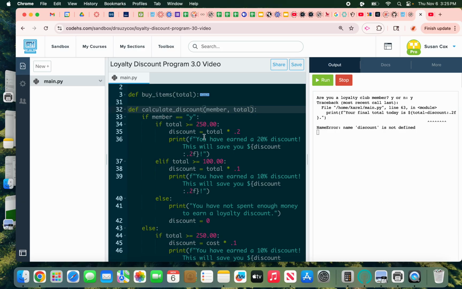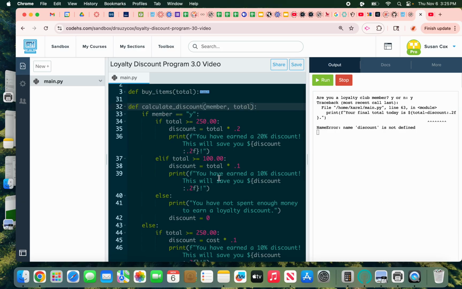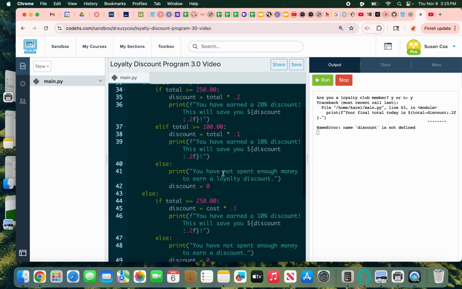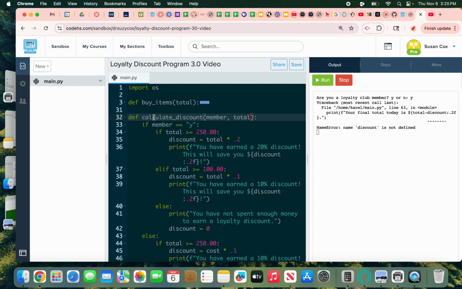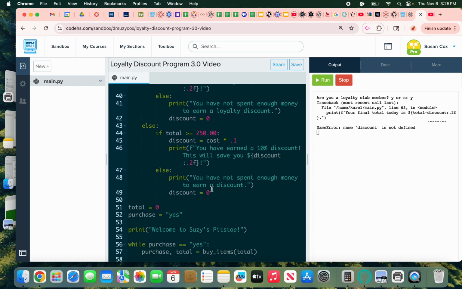Then discount is what's being calculated in this function. That's the big deal. That's what's happening in this function, is that we're calculating the discount. We're finding out how much that's going to be. So that's going to have to be our return. And let's come down to the end of our function. Be careful about where you are.